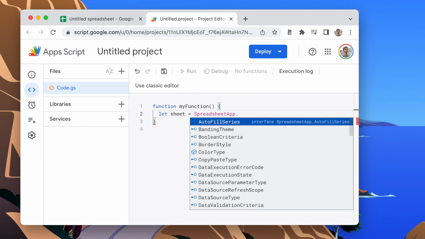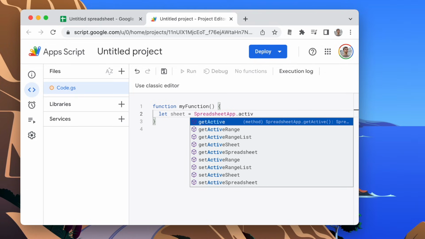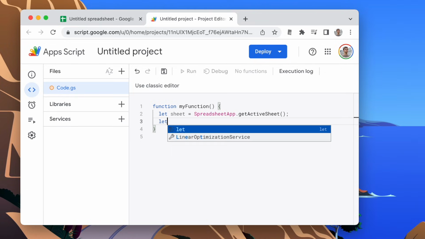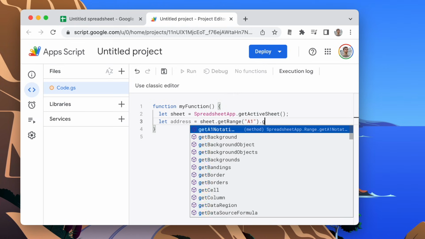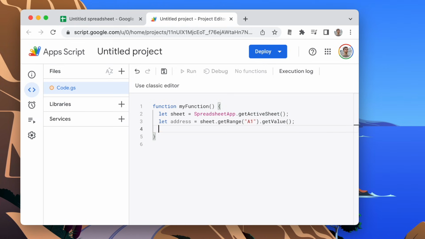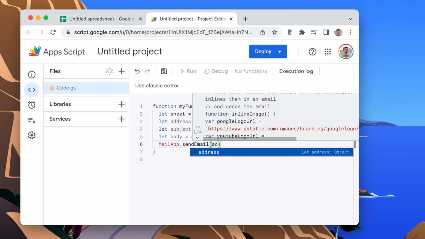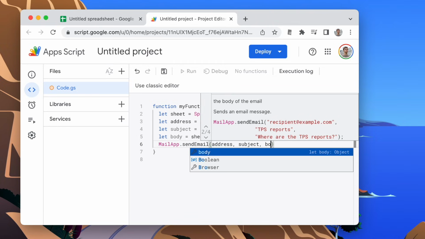The first line of code just sets the variable sheet to the active sheet. Then we're going to use that sheet to locate and retrieve the three values necessary to send the email. Finally, we'll use the Mail app send email function in combination with those three values, and thus our simple script is finished.